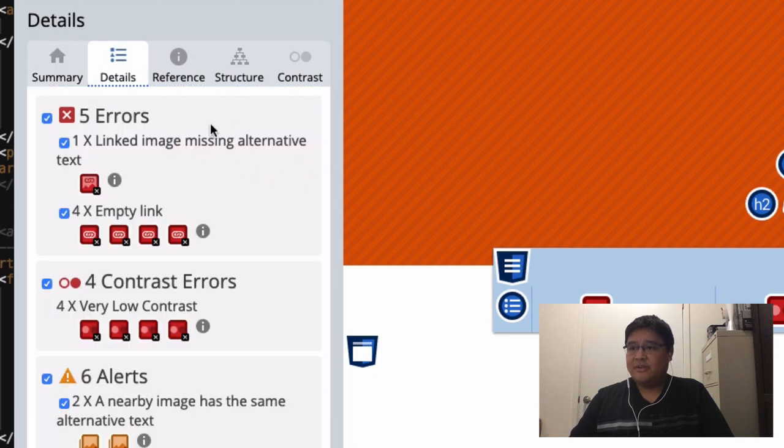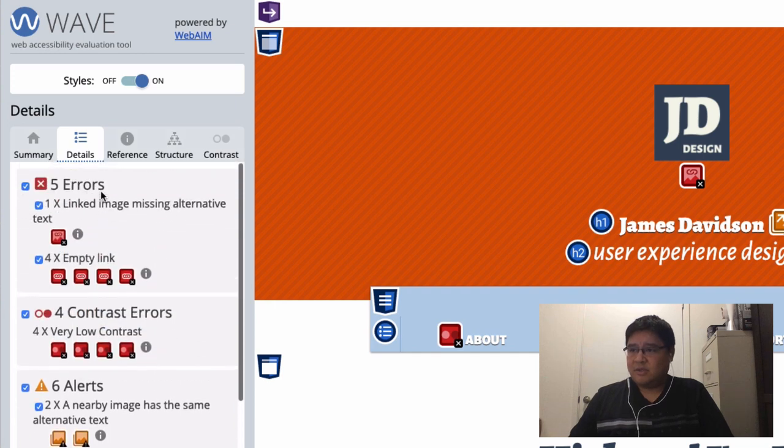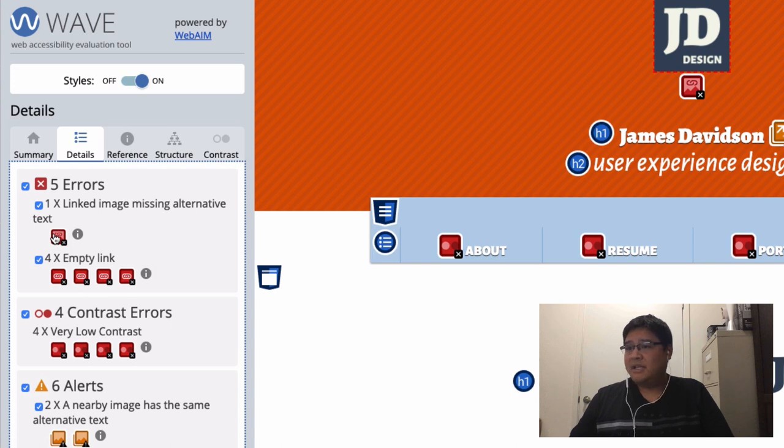So as you can see here, there's actually more detail. I just want to go through quickly the layout and what Wave is really good for. So as you see here, if I click on these little icons, it shows you which element is where the error is happening.